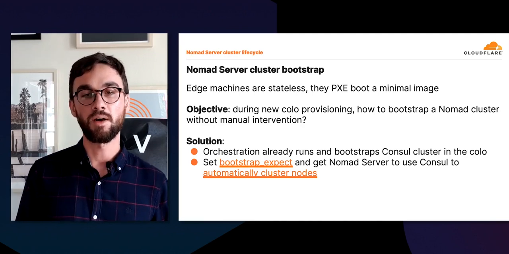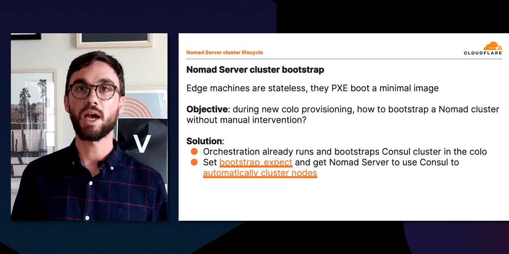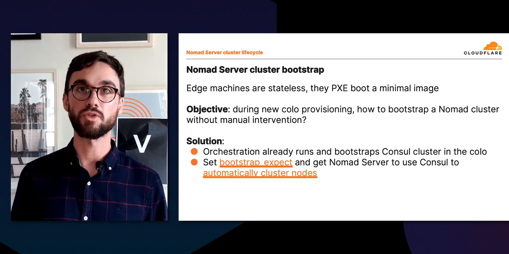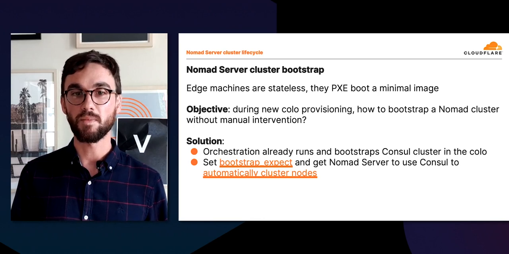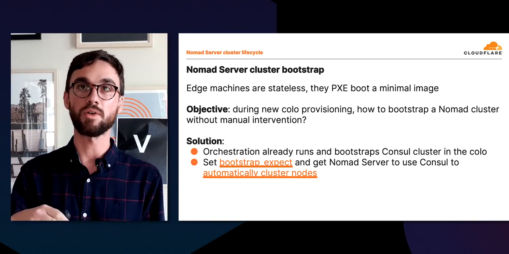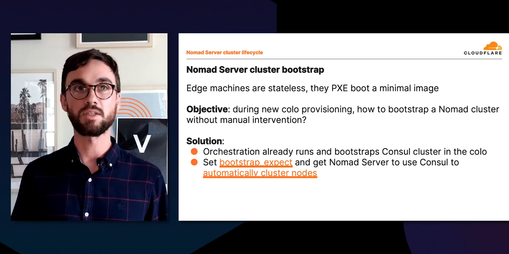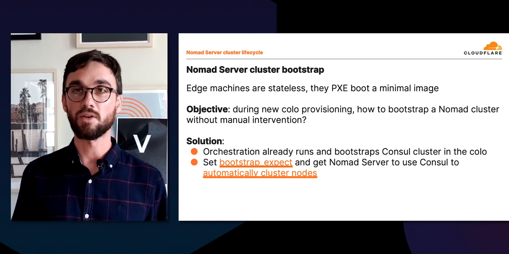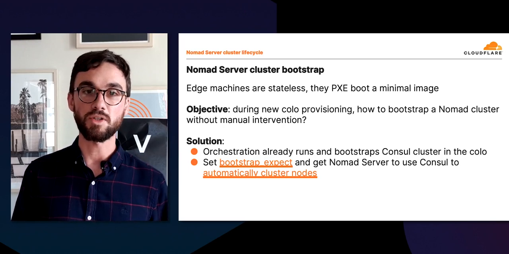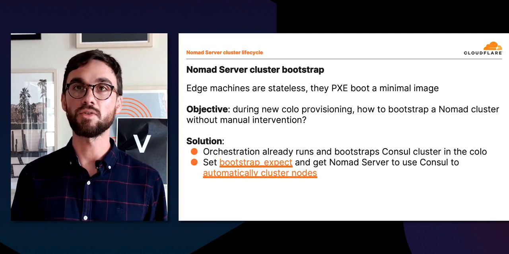So with that in mind, to simply bootstrap a new Nomad server cluster in each data center, as we add new data centers to our fleet, we use the Consul cluster, which is bootstrapped by orchestration. So we use SaltStack. When machines come up, they PXE boot a very minimal image, and then SaltStack goes and manages the formatting of this, deploying software, etc., including deploying the Consul cluster, and then also deploying the Nomad server cluster, which is relying on the Consul cluster being present to automatically cluster nodes.